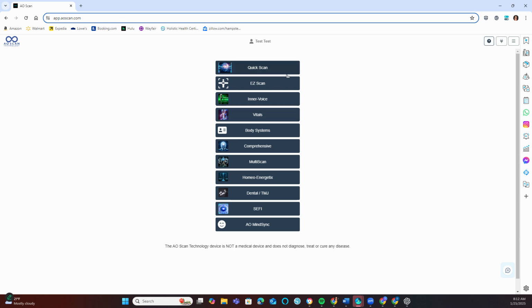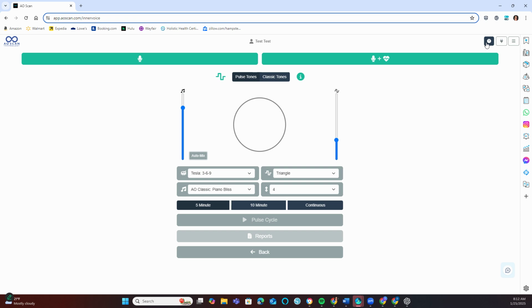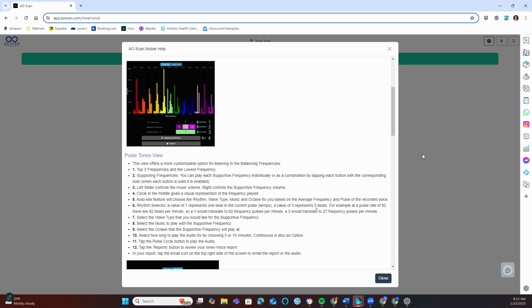Here's something kind of neat to be aware of. I just want to grab something so that we'll do this. See this little question mark here? So we clicked on Inner Voice. It tells you what to do. So if you get stuck and you're like, I forgot, I don't remember, and you're scrambling, click that little question mark up there. It will show you whatever it is about that particular scan.